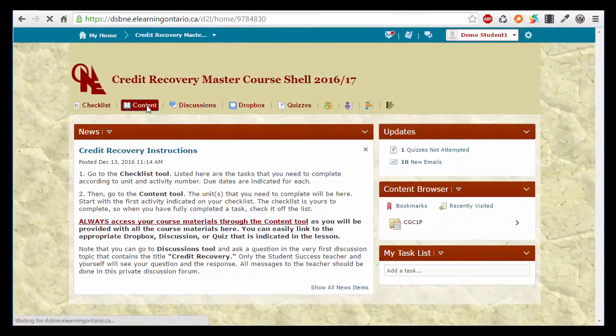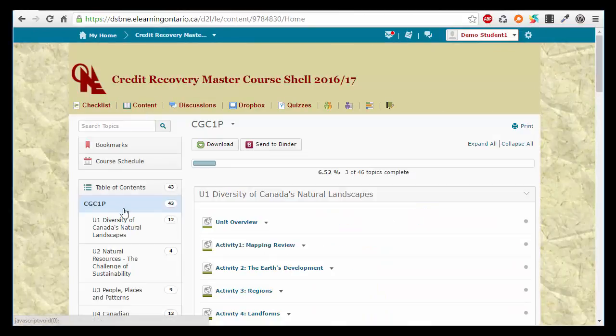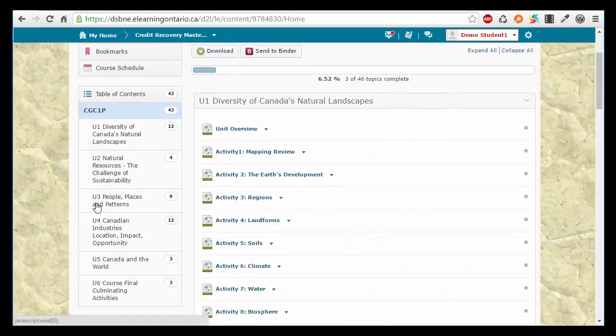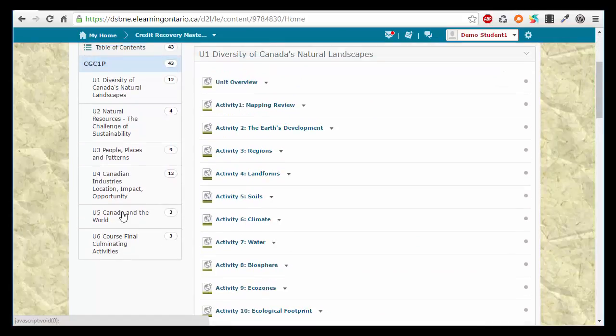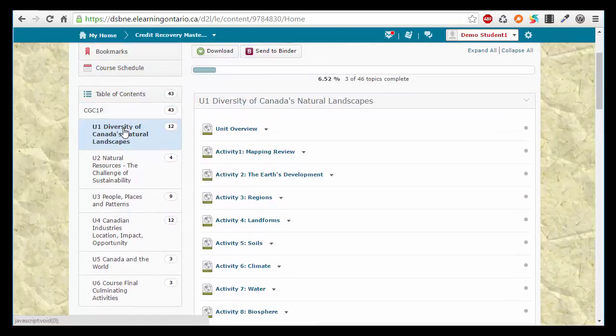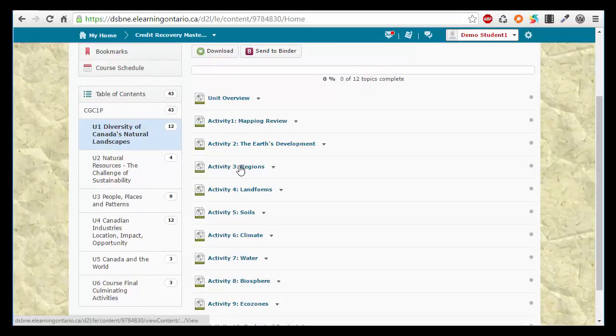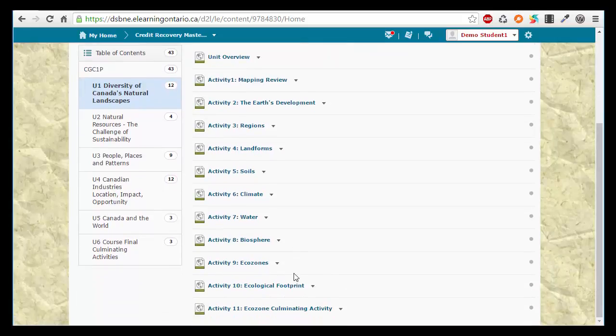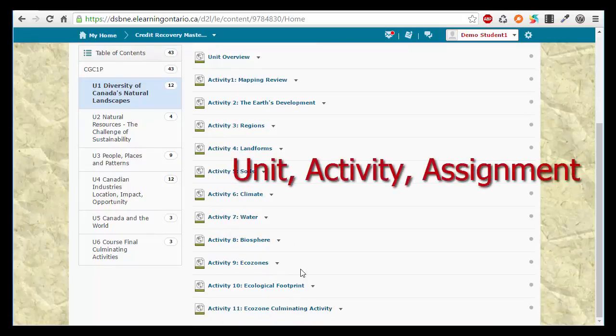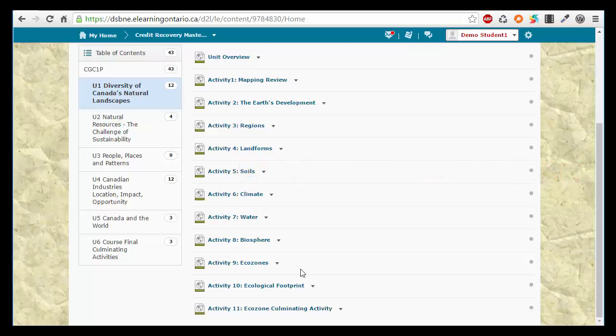Next, if we go to Content, we can show the student view. Note that they only see the course in which they are enrolled. They do see all of the units, and if they click on any individual unit, they can see all of the activities for that unit, but you will be telling them which unit and activity and assignment to complete. So for instance, if they were asked to do Unit 1, Activity 1, Mapping Review.